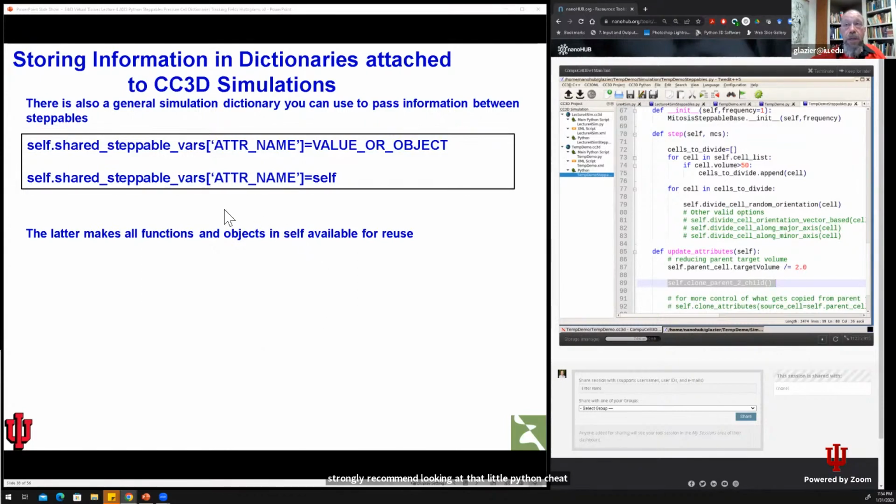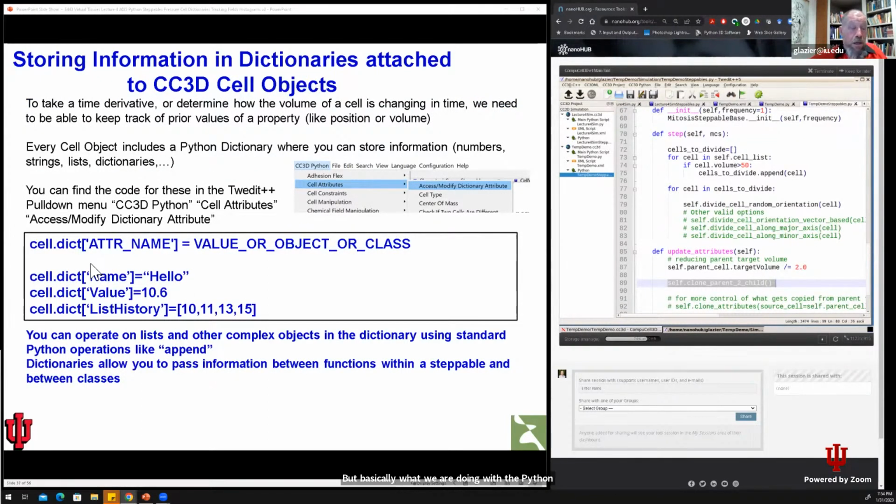But basically, what we are doing with the Python dictionary is creating a place to put information, a variable, except that the variable, instead of being x equals something, is attached to the cell, and it's attached with a name that is put in quotation marks. So instead of saying x equals hello, we say cell.dict quote x equals hello. And then anytime we want the value of that, we'll reference it using cell.dict and so on.